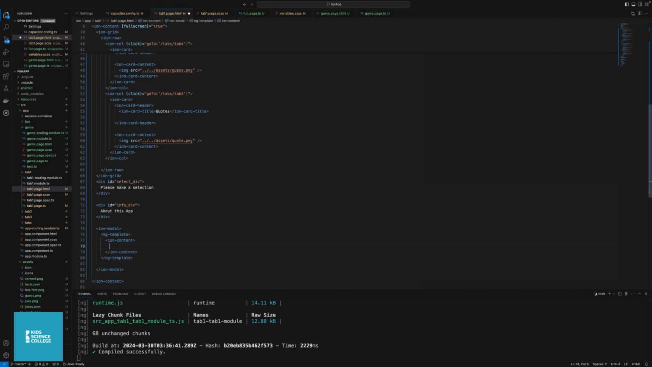Let me see if I'm missing anything. I'm not missing anything. So we have our modal, template and content. In our content, we want it to be full screen. So just put this exactly like this.